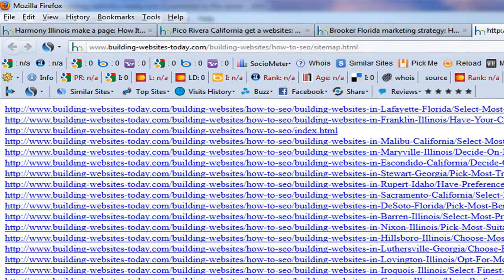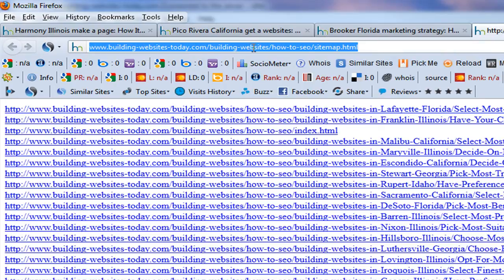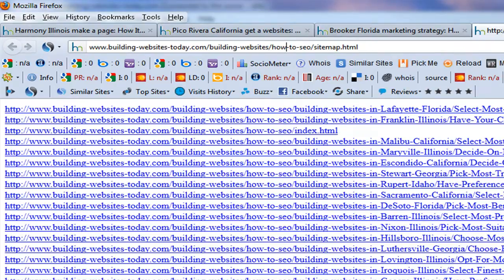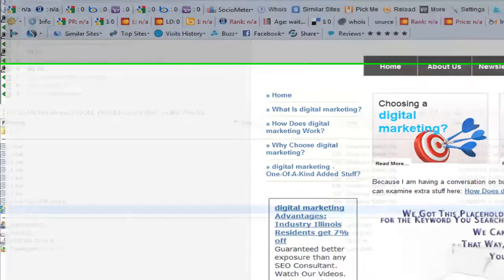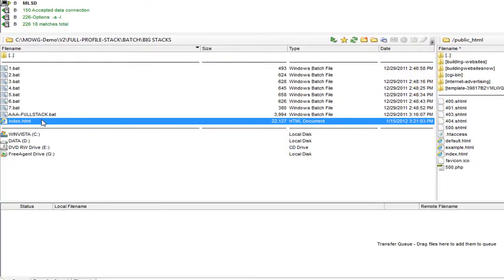So what do I want to do? I want to fix this. I want to make it Building Websites without the How to SEO, because I want it to really point at the sitemap in the root. I want it in the root of that project, right? So that's the last thing I want to do. And I could have done it another way, but that's all right. Here's how I do it.